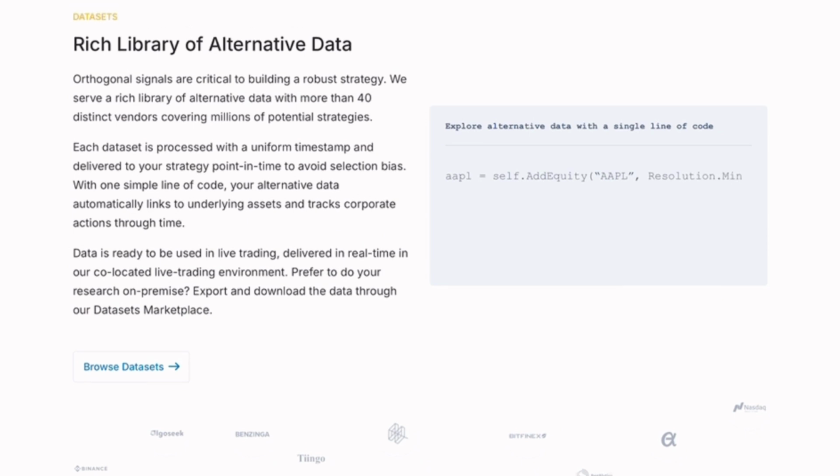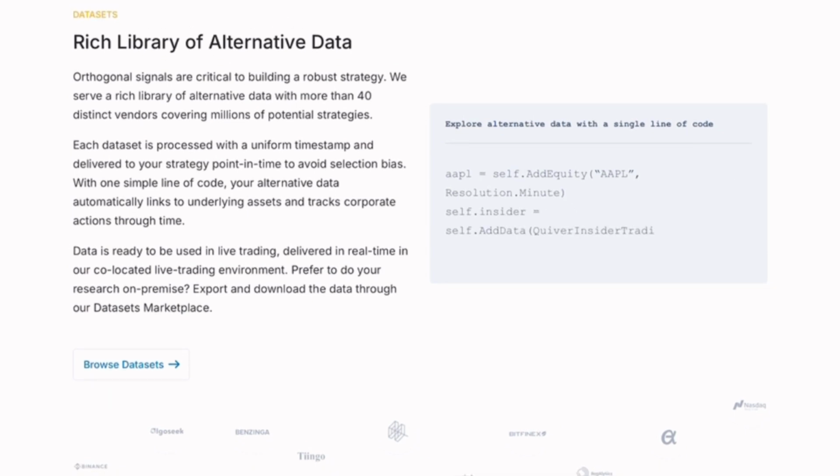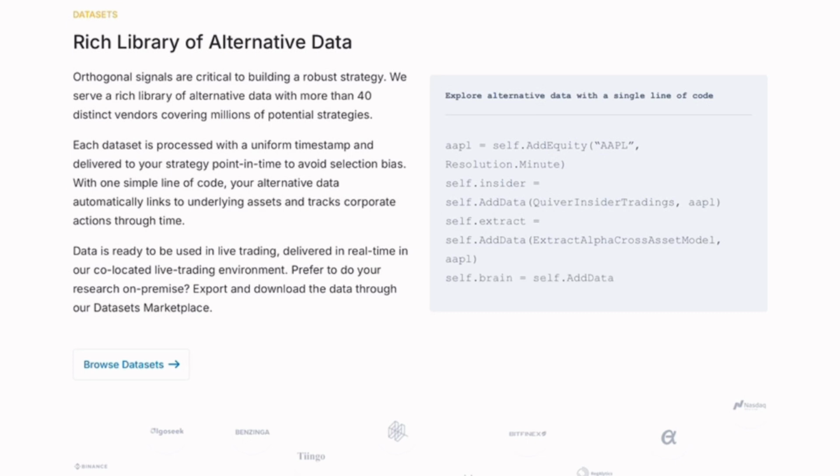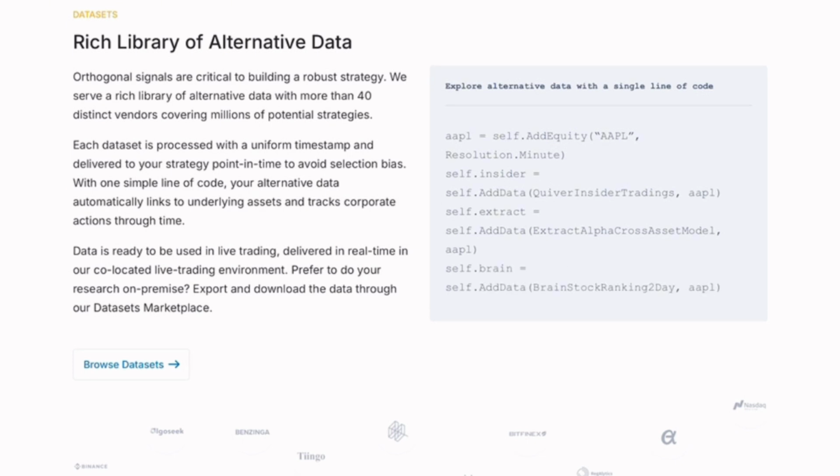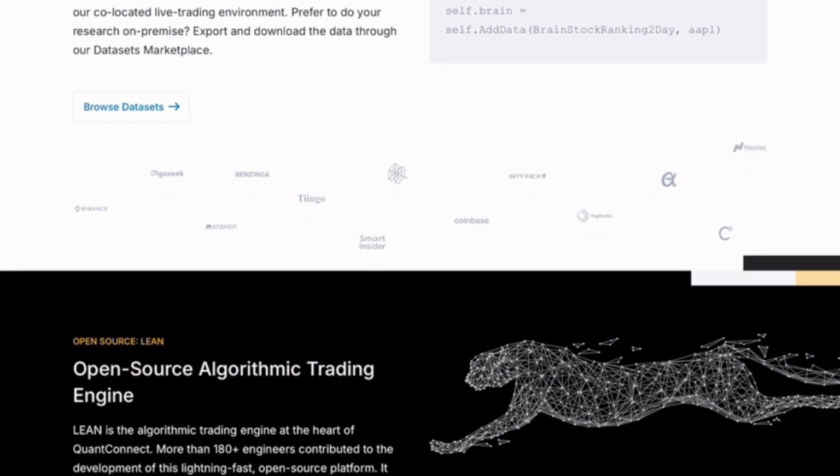Now, let's talk about live trading. QuantConnect integrates with several brokers like Interactive Brokers, Kraken, and Coinbase. While setting this up takes some time, we appreciated the documentation and community support available when we hit roadblocks.